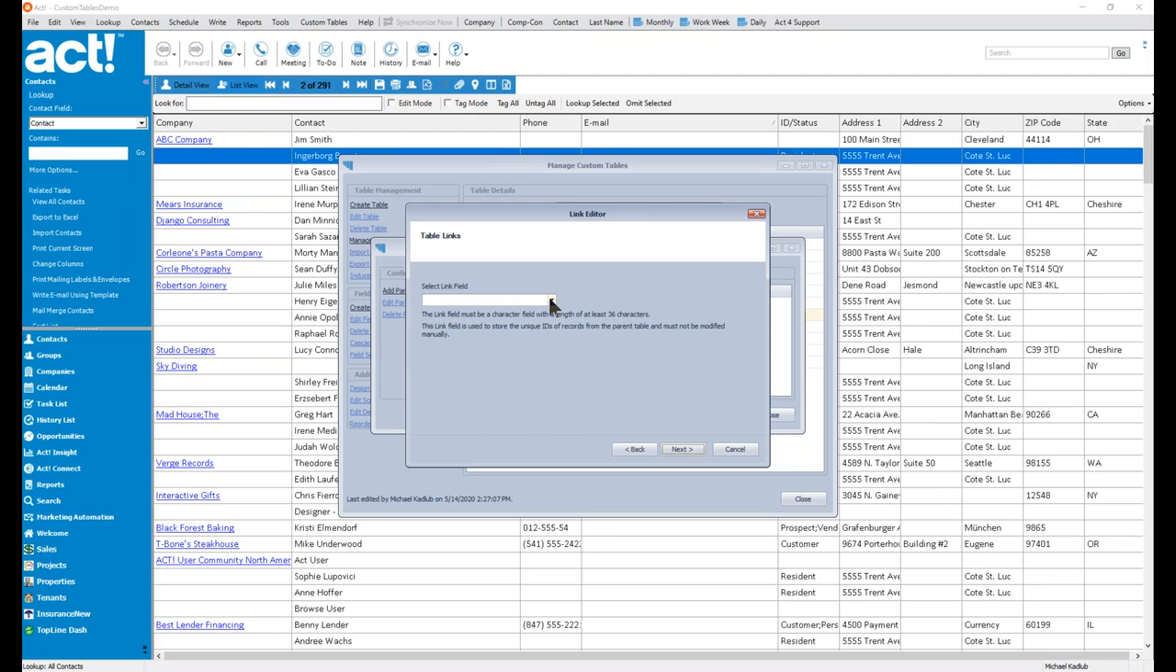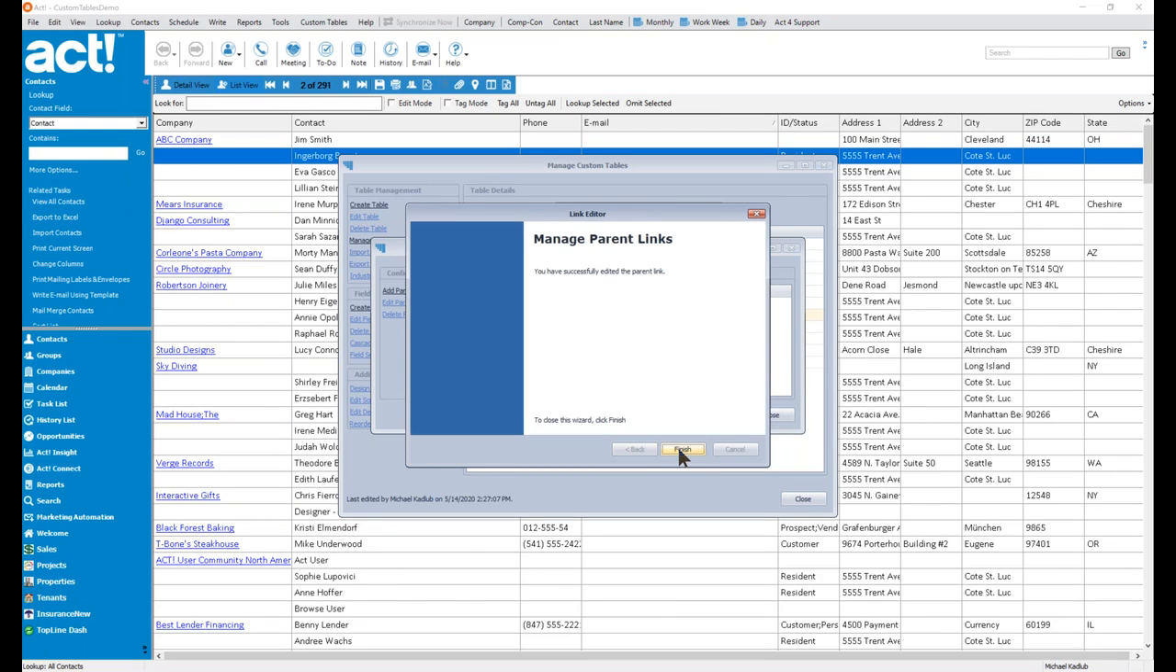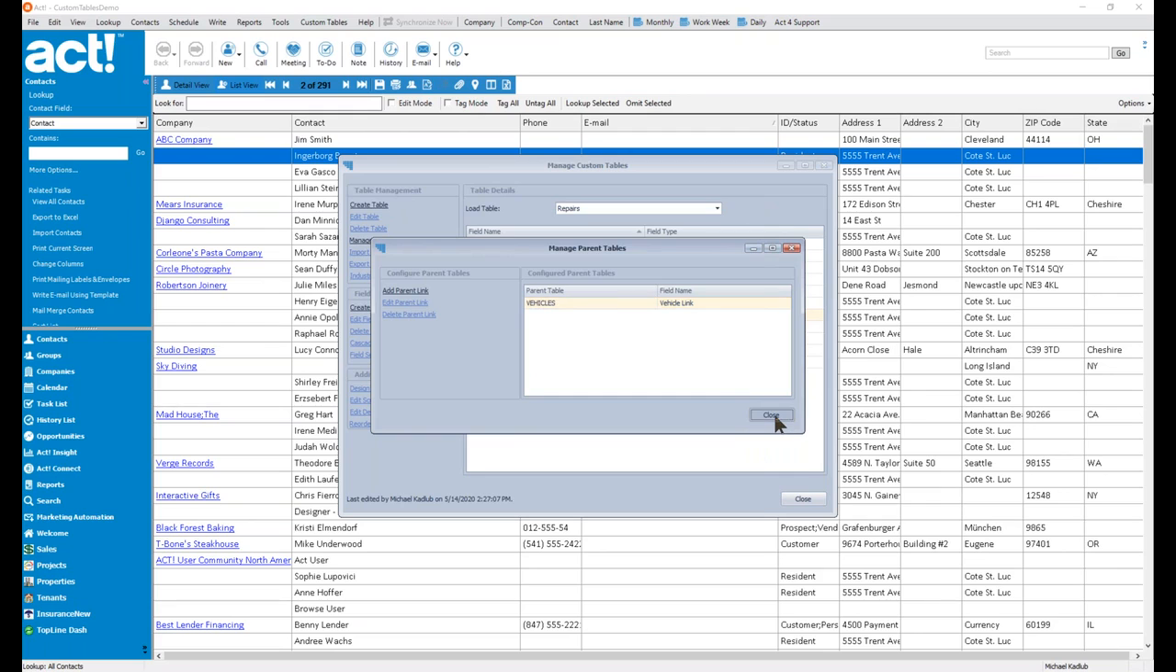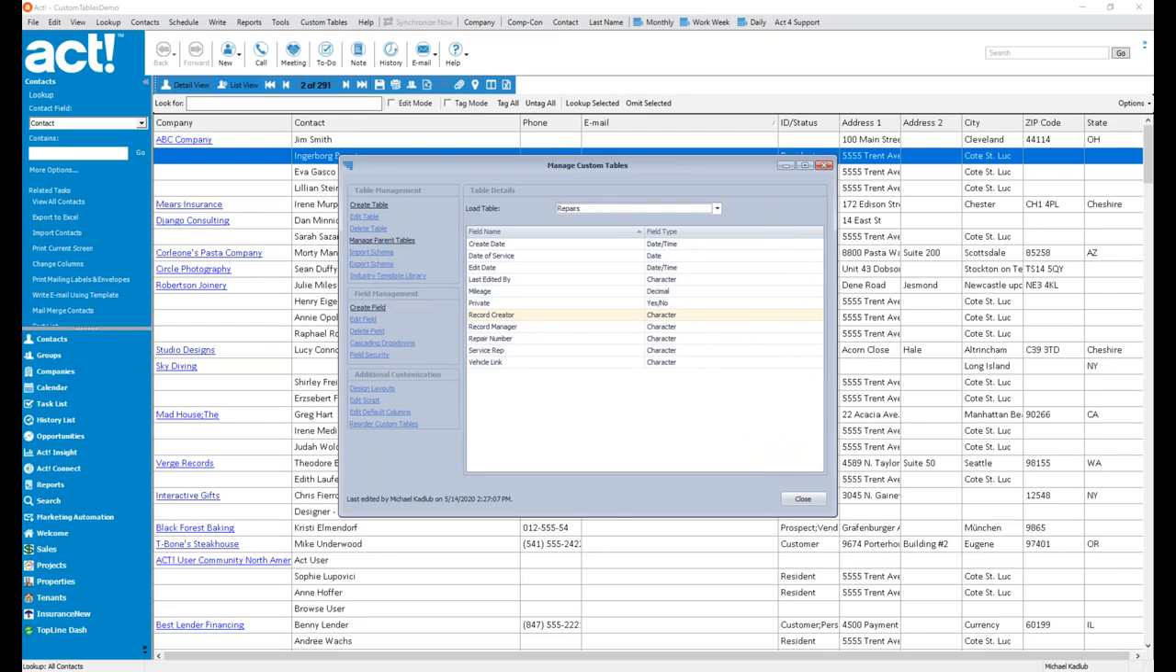Now it's prompting me to select that link field. And as I mentioned, it needs to be at least 36 characters. There is a vehicle link. Okay. And now those tables are parent-child tables. And that's all it really takes to link the two.